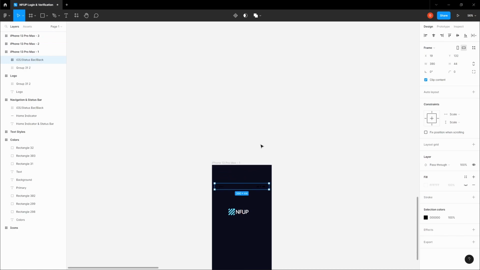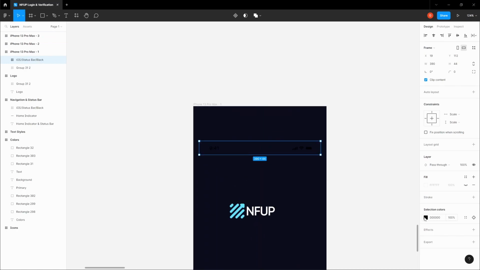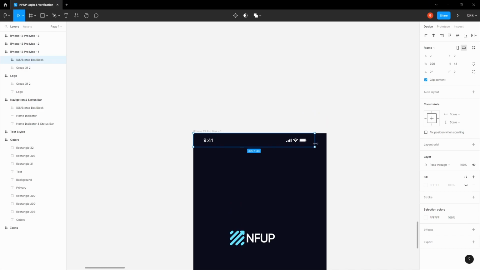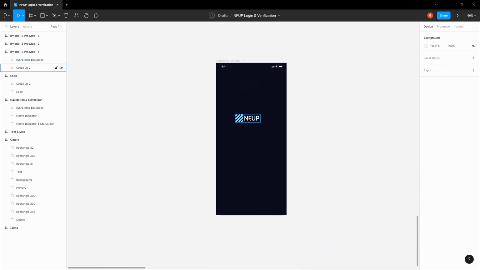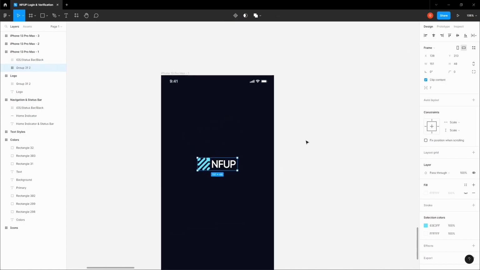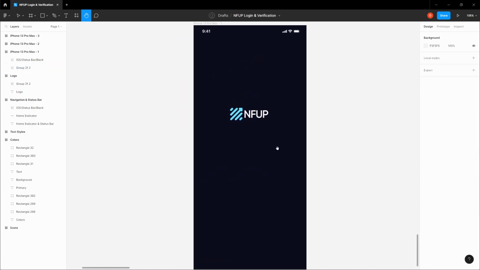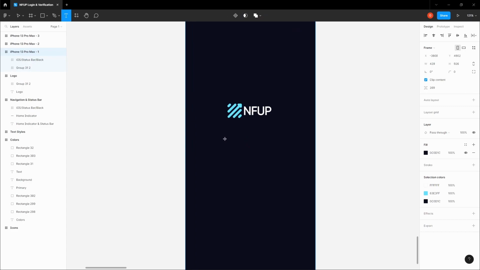Let's add the status bar as well. Let's give the status bar a white color. We want to position this at the top. Want to scale it all the way to the end. There we go. Want to center this, just like that.